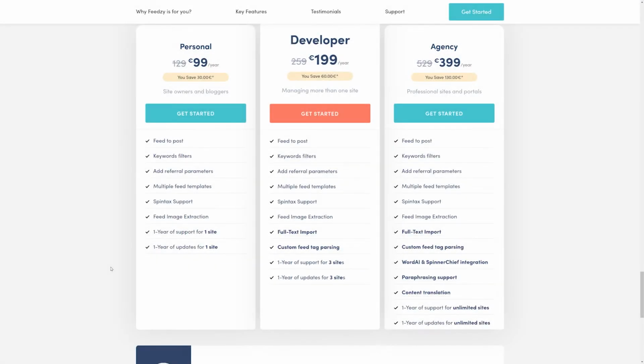Hey there, in today's video, I'm going to be showing you three awesome built-in services of Feedzy RSS feeds. And these are the Spintax support service, the rephrasing and paraphrasing service, and the automatic translation service. Apart from Spintax support, these are all available starting with our agency plan. So let's start with the Spintax support service.